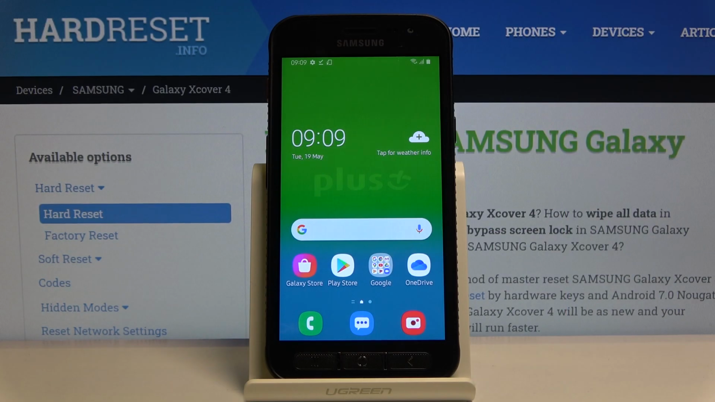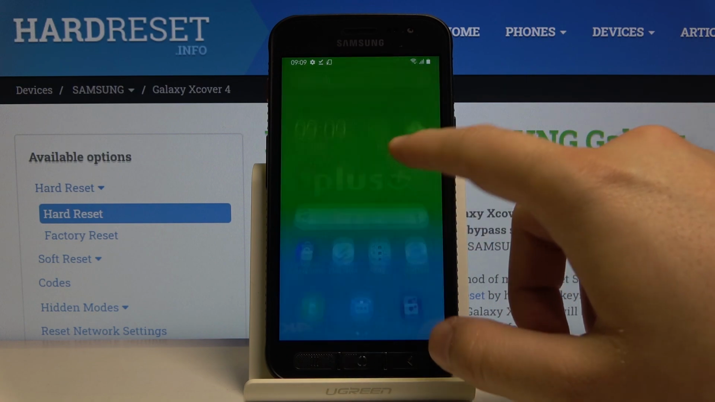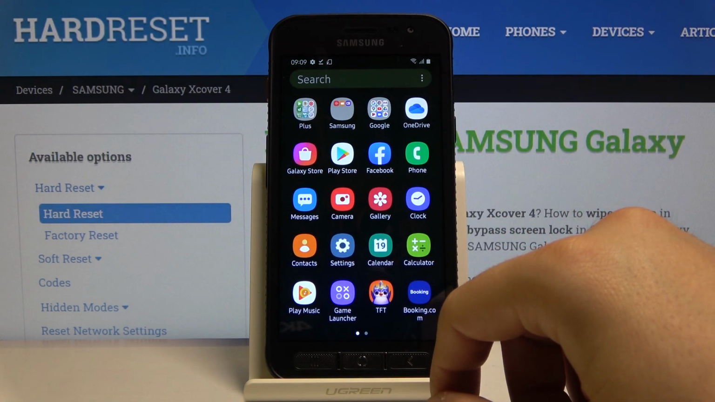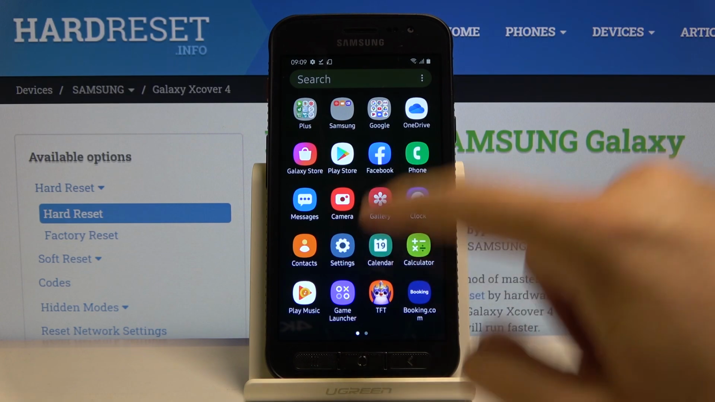Welcome! If you want to add events to calendar in your Samsung Galaxy Xcover 4, first you have to go to your calendar, and you can find it right here.